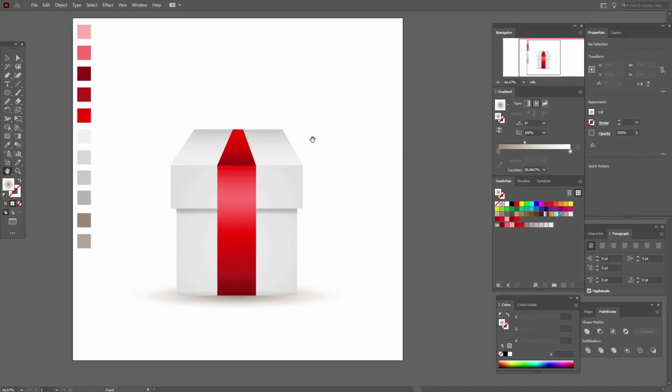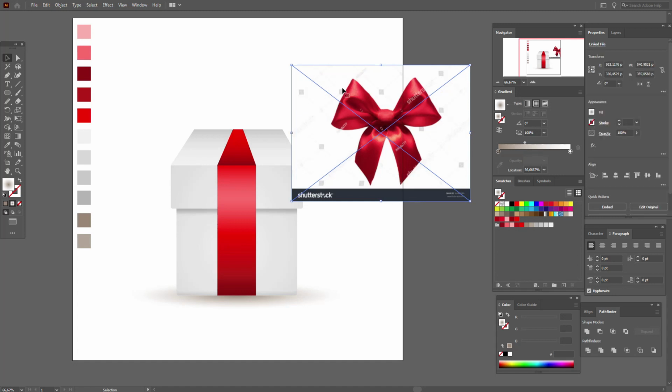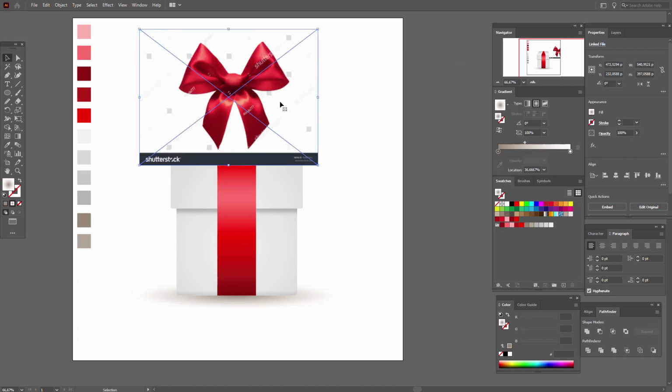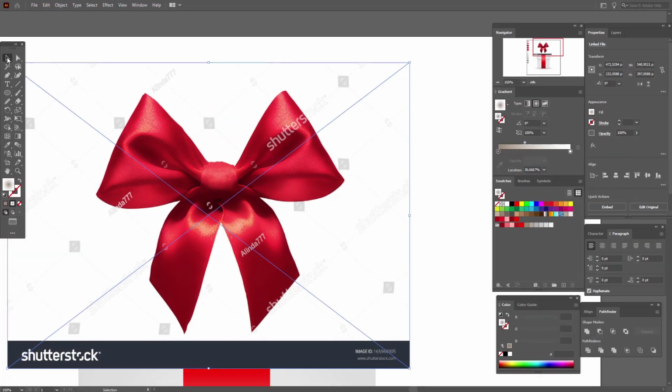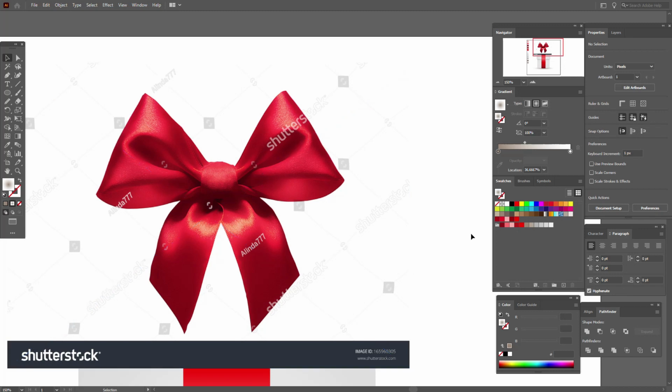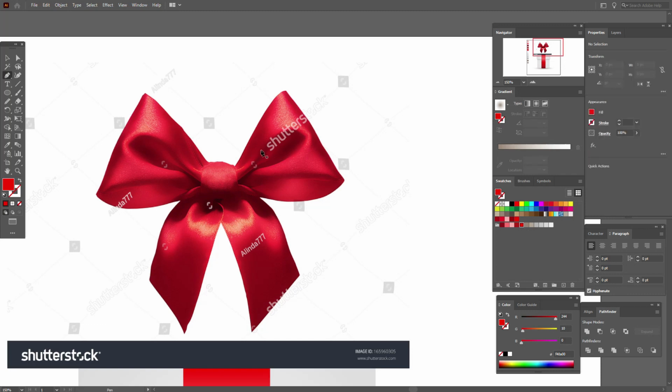Now let's draw our bow. I found this photo on Shutterstock. Link will be under this video. Now we need to move this here and select pen tool. Select red color, or for a while, any color. And let's draw.